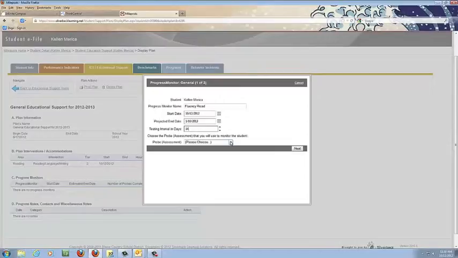The last thing you have to do on this first page is choose which type of probe, and we're going to put a CBM for fluency in there. So I'm just going to do a CBM fluency probe, and then we're going to click on next.